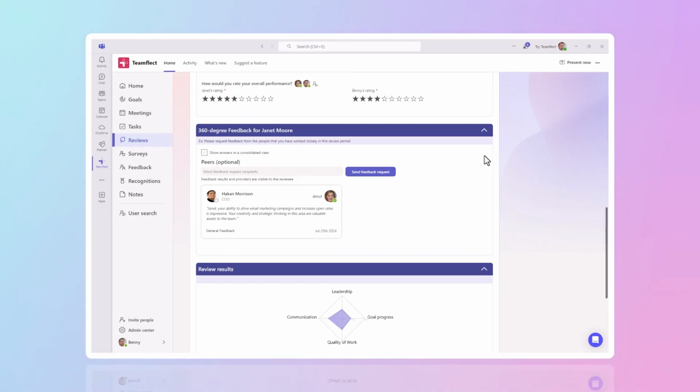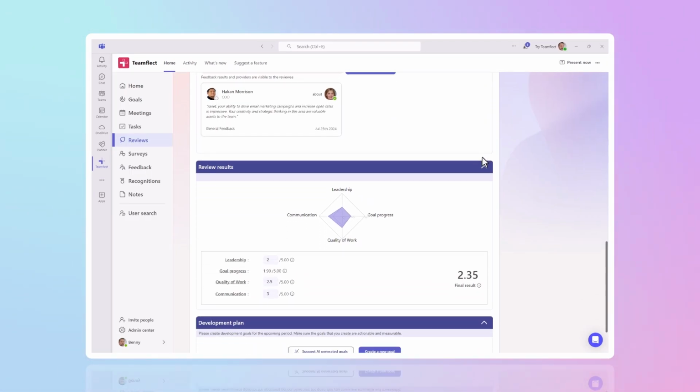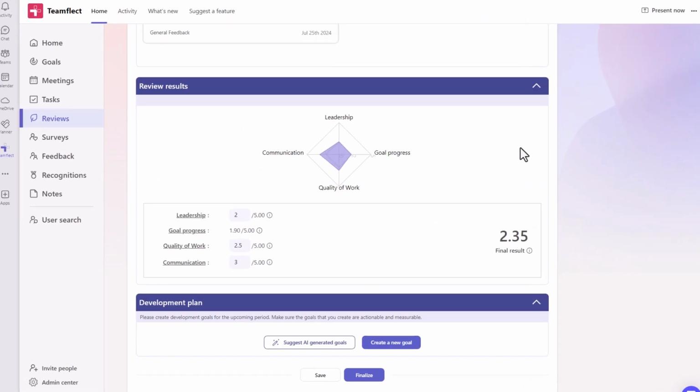Now, let's scroll all the way down. We can see that in terms of review results, she hasn't received the best score in terms of leadership. The goal progress section comes automatically with her goals. In terms of quality of work, she's received a 2.5, and communication, she's got a 3.